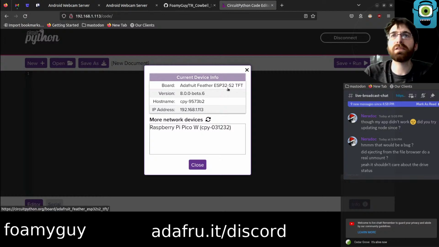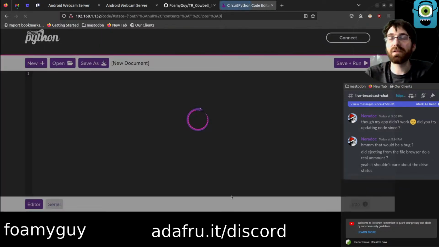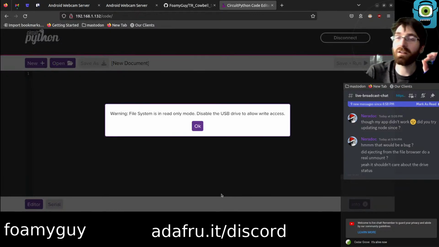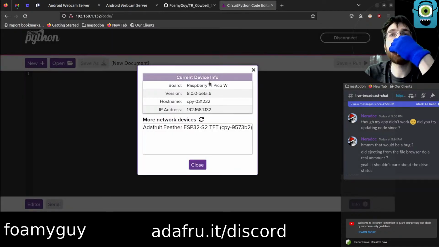Oh, this says feather. Oh, I think I did a silly. Yeah. I totally connected to the feather, not the Pico, because I looked at the screen on the feather and saw the IP address. However, when we click through to there, now I don't know why it's not working.